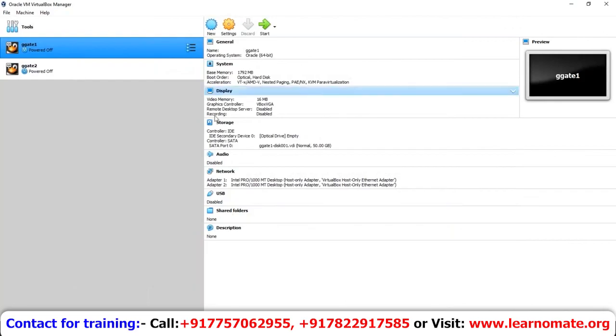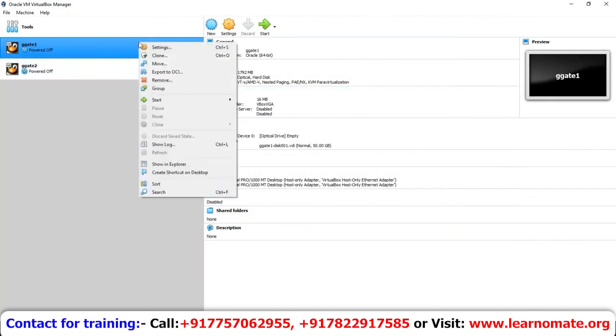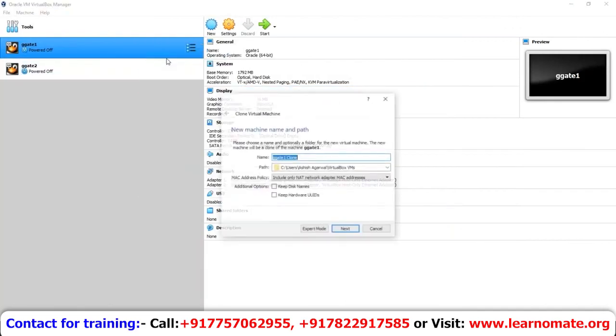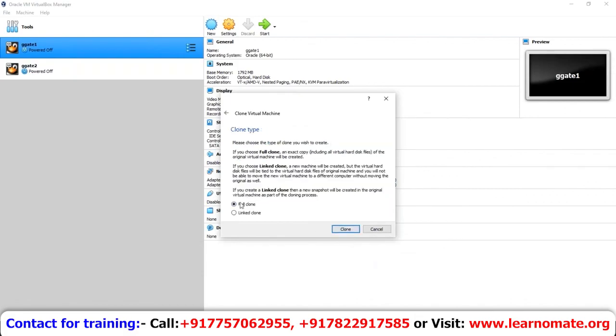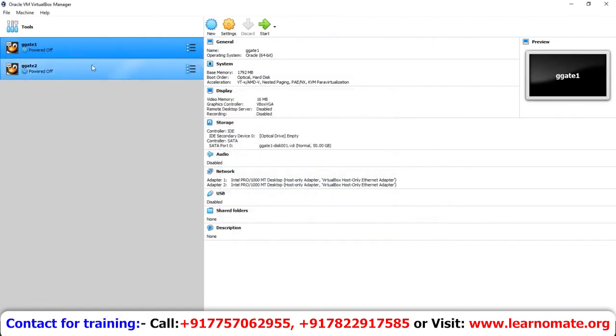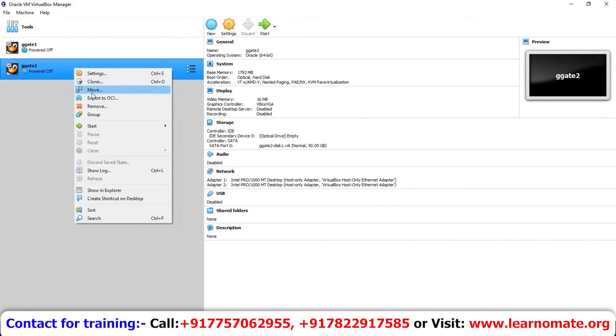Once it is imported, then you have to right click and clone it. This way, you can give gate2 over here. And then the next step is very important. Use the MAC address policy as generate new MAC address for all network adapters. Then click on Next, select full clone and clone it. Remember, you can only clone when the machine is in powered off state. You cannot clone the machine when it's in open state. So ensure that it's powered off. Once it is cloned, then you can open it.